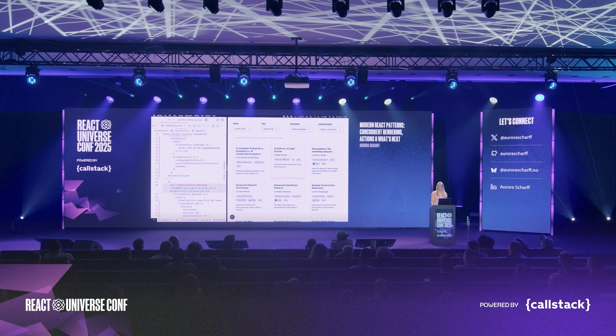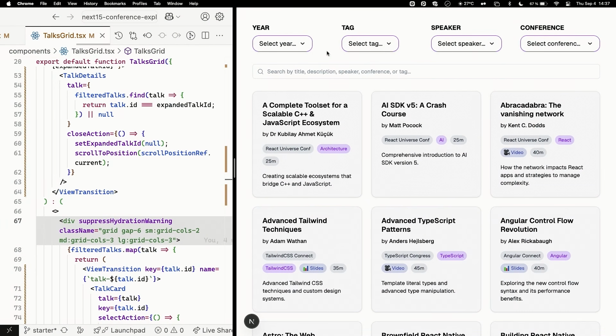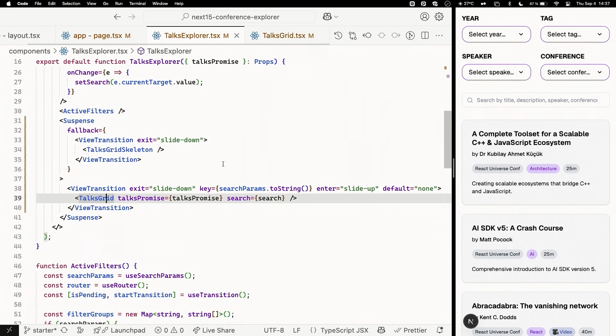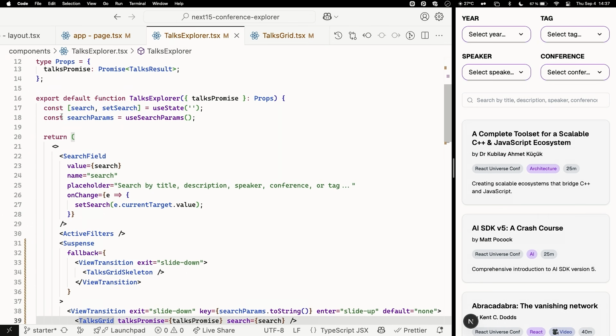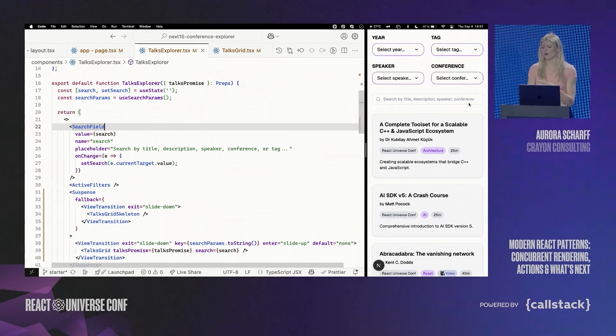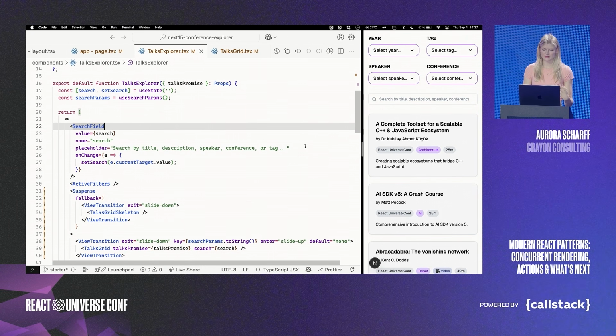What else? We can still add a couple more things here. Let's also animate the search here. So right now, it just looks normal. We're going to also add an animation to that. That would be inside the Talks Explorer again, where we have our search and we have our search field. So this is just onChange setSearch, which means that there is no view transition being triggered here, even though our cards are wrapped in view transition components.